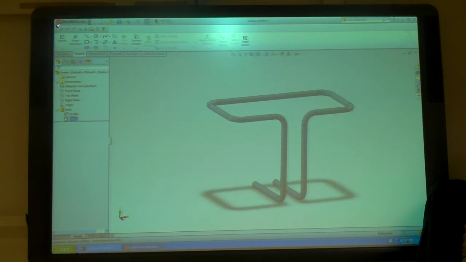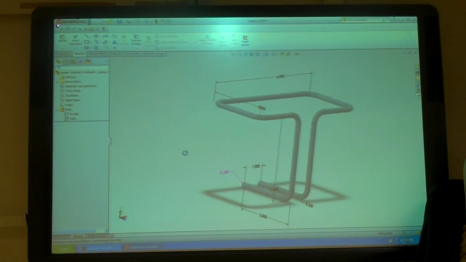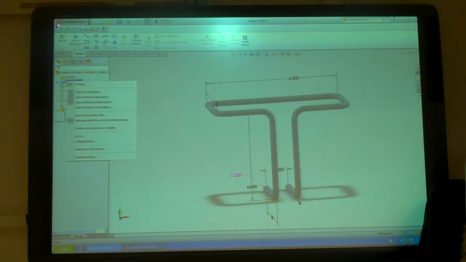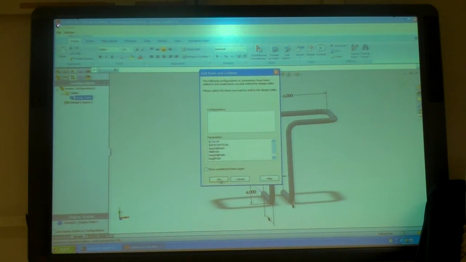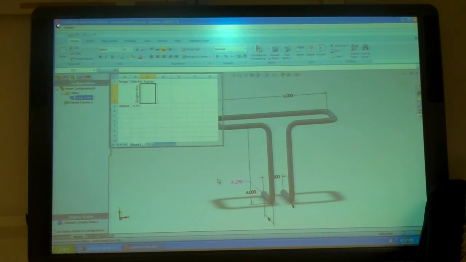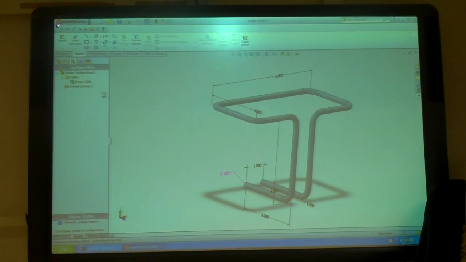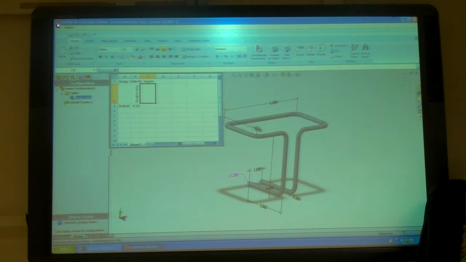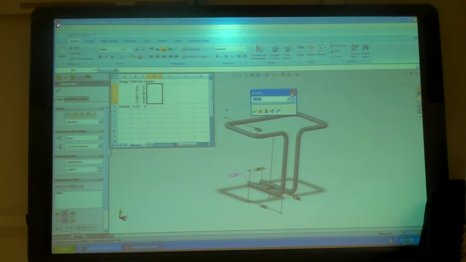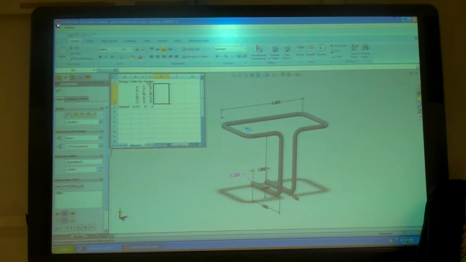So what I'm just going to do is right click on those annotations and show feature dimensions. Now I can just see all my dimensions. Now if I go back in, edit the table, now I can just click on things. If I want the width, I just click on it. So I can just click on them, see what I want. Let's just put everything. That one's always going to stay one, so I'll just leave that alone.